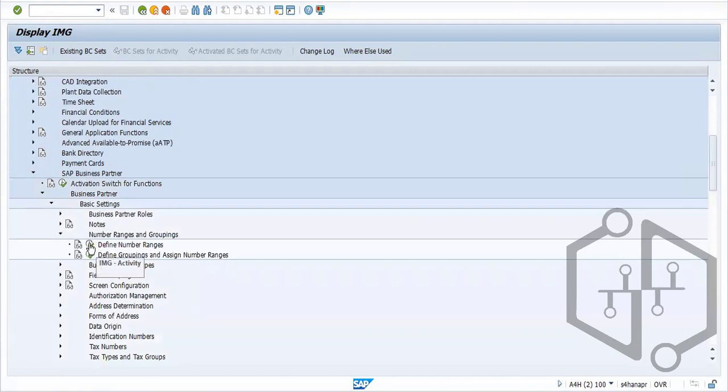So first, we can do it either way. You can define the number ranges and then create the grouping, or you can define the group and then create the number ranges. Again, that number range is assigned to the group. So either way, it's okay, whichever way you want. What we'll do is first define the number ranges.